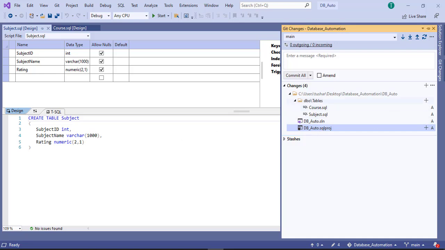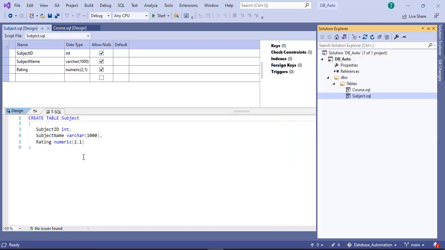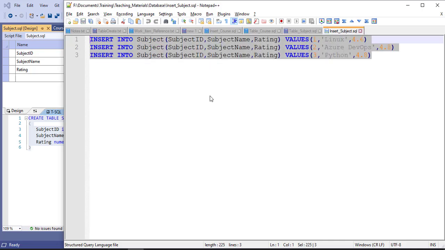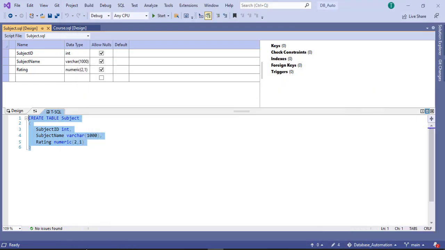Now this DAC pack will take care of your schema creation. What about insert? We have an insert statement also, correct? How do I insert? As I said earlier, this will not be done by DAC pack. Then how do you handle such things? This can be handled.